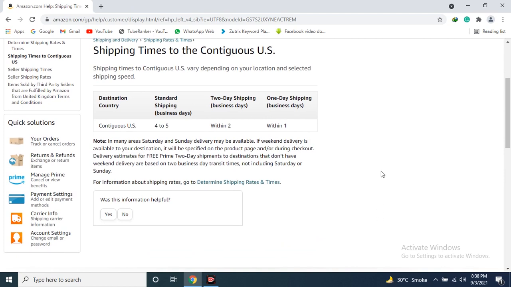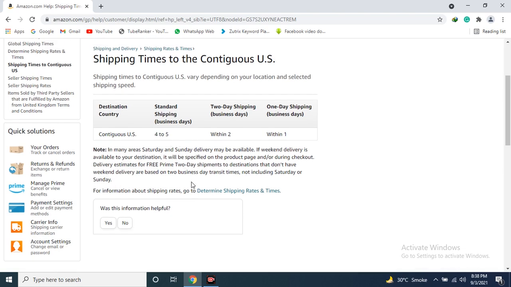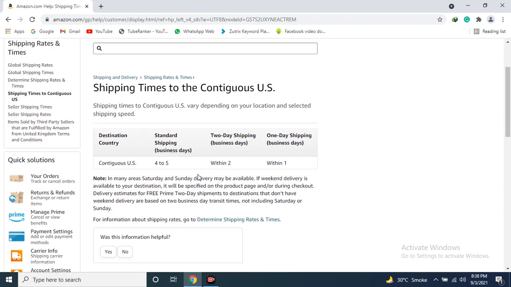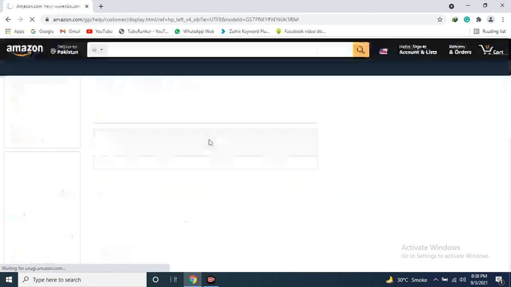Some areas may be restricted and delivery may be available. If delivery is available to your destination, it will be specified on the product page and or during checkout. Delivery estimate for free Prime 2 day shipments to destination.